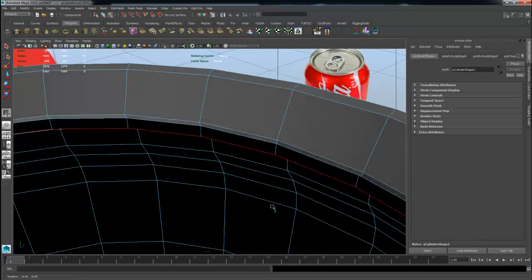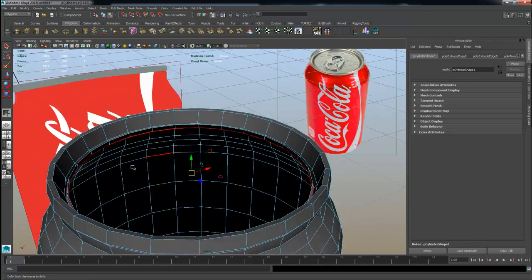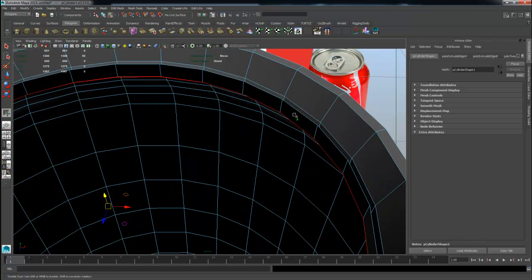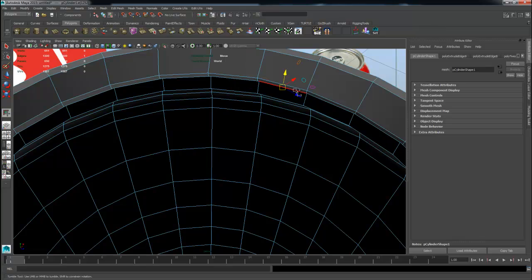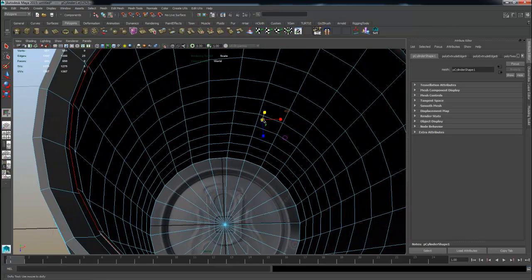Having a bit of difficulty with the selections there. I'm going to probably select that inner loop and then move that up a bit or down to get more depth. And then I'm going to do my loop selection, which is Shift double click, and that's going to loop that all the way around. And this is quite interesting.